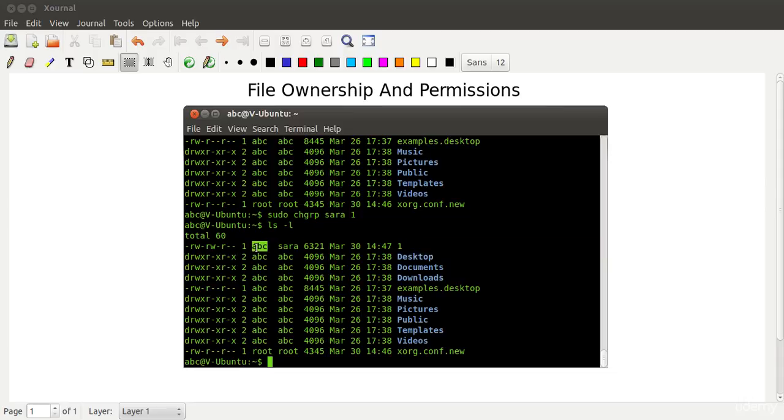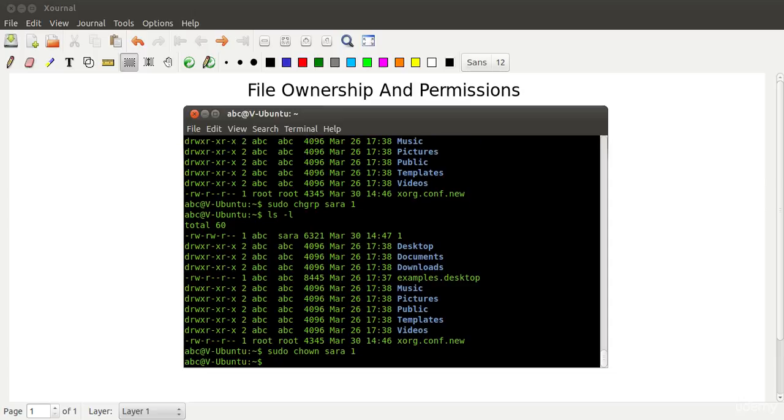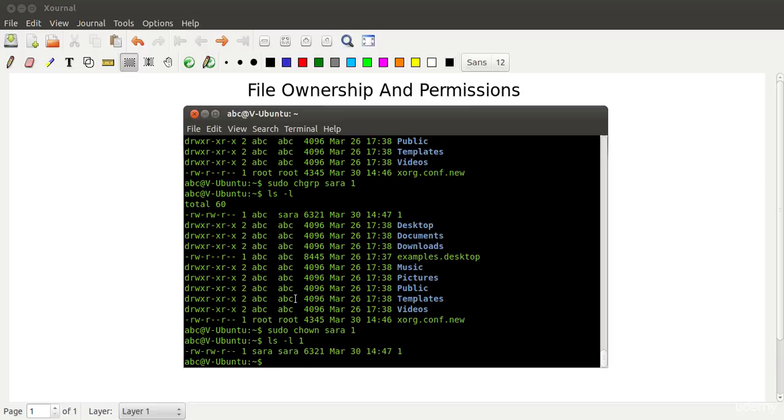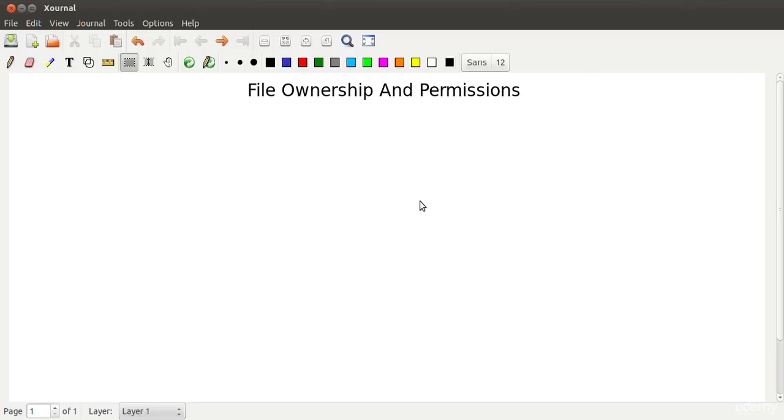Now, in order to change the owner, the command is sudo, then chown, then the username that we want to change it to, and then the file name, which in this case is 1. Once we do that and do a long listing for that file 1, we see that indeed the owner has been changed to Sarah, and the group is also Sarah. Now, coming over to the file permissions, these are what dictate the file permissions. Let me come on to the board and tell you what they really mean.